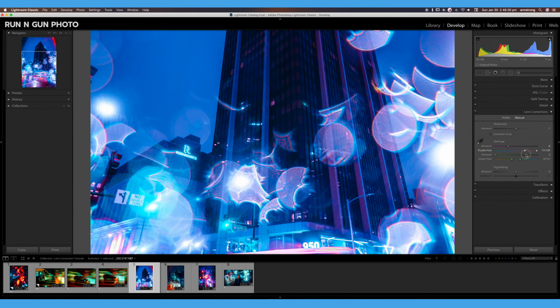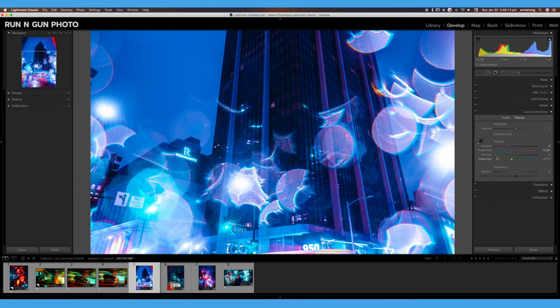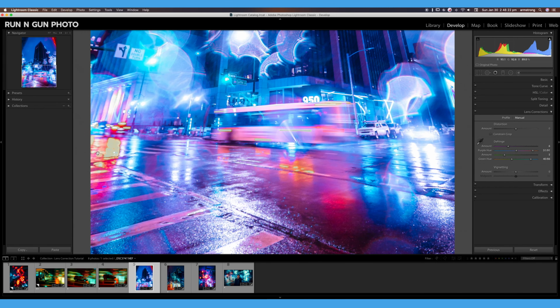There we go. You can see by adjusting the amount and the hue in my purple, I got rid of that kind of purple defringing. I'm not really seeing any green fringes here, so messing with my green slider, it does a little bit, but not too much.